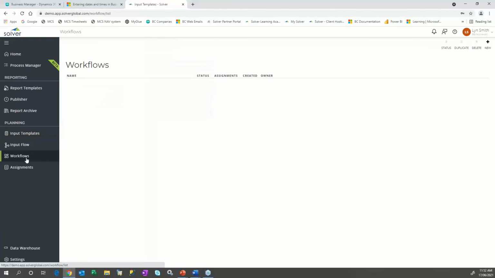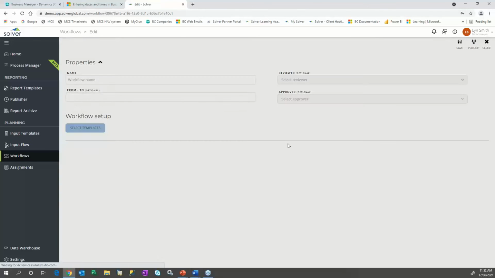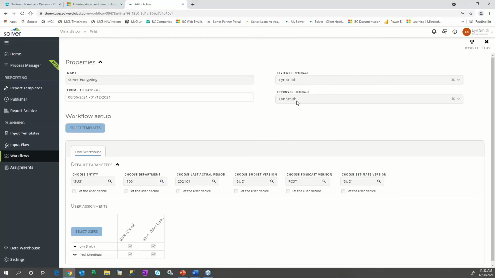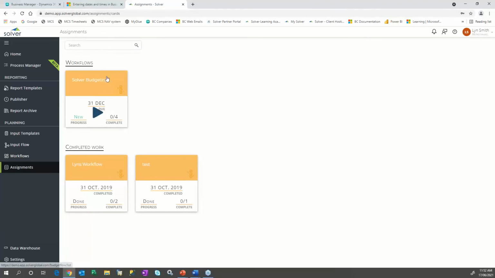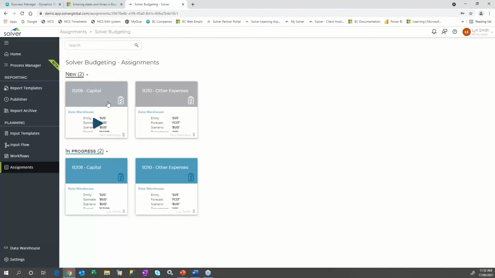So when you're doing your budgeting, you can actually create a budget flow, in which case, in this instance, I'm an approver and I review it, but I'm allocating the two particular budgets to myself and to Paul. And again, Paul can't actually change anything. He just has to enter his budget. When Paul signs in, he will get his Solver budgeting and what he needs to actually do. And you'll notice up here, because I'm a reviewer, I get to see what Paul does as well. So I've got basically capital and other, and these are mine.